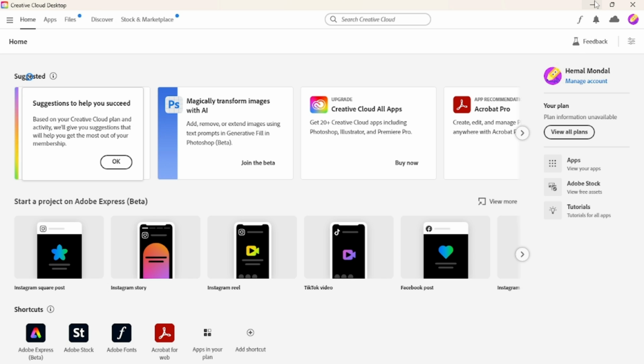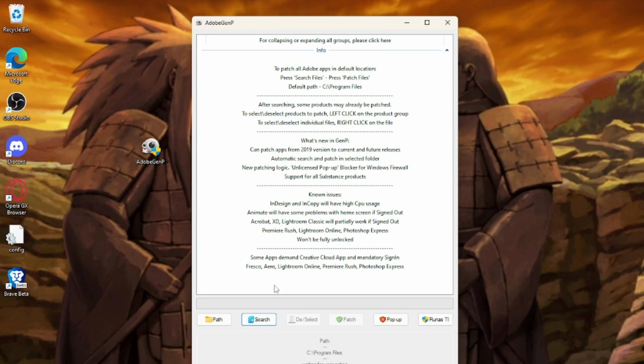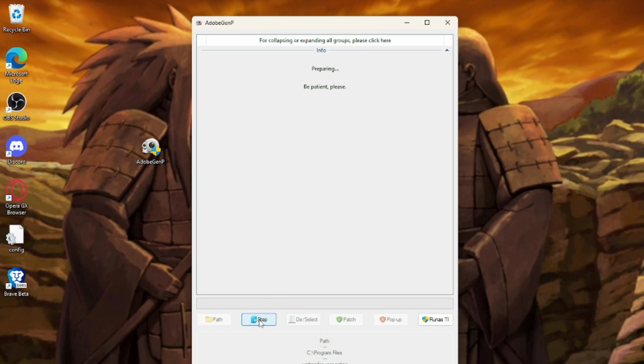After doing this, you have to minimize it, and you have to double click the next software. So I am double clicking it. Now click yes. You can see this kind of interface. Now click search.